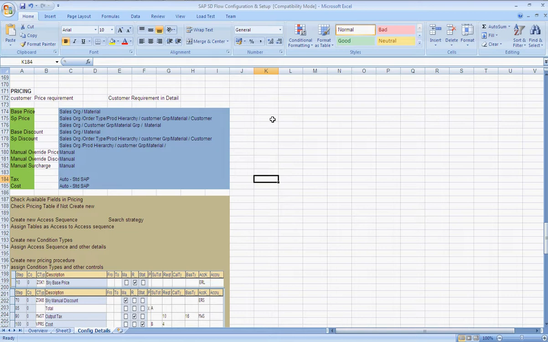Based upon that, let's assume the client has mentioned that they have a base price, a special price, a base discount, special discount, manual override price, manual override discount, manual surcharge, tax, and cost. All these things are part of their pricing structure. Now you have to dig deeper and ask them what exactly each of these price elements contains, and how each element is determined. When we say base price, what exactly does a base price mean?